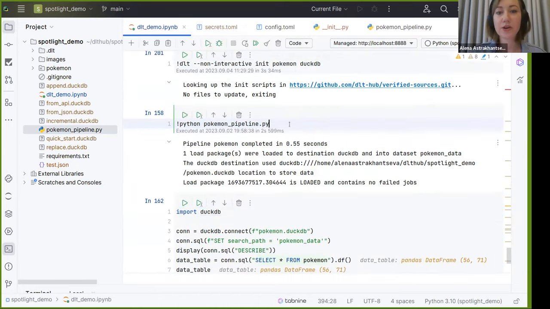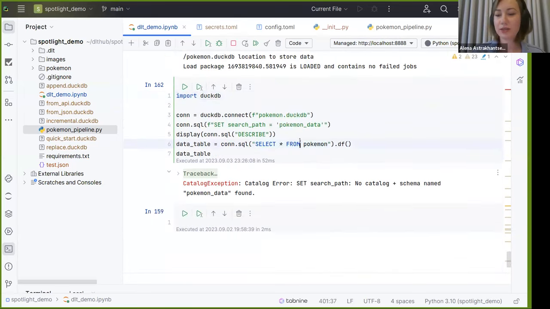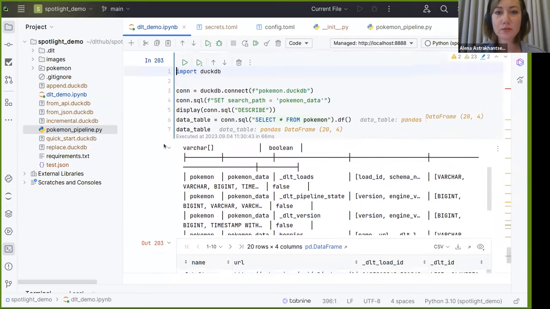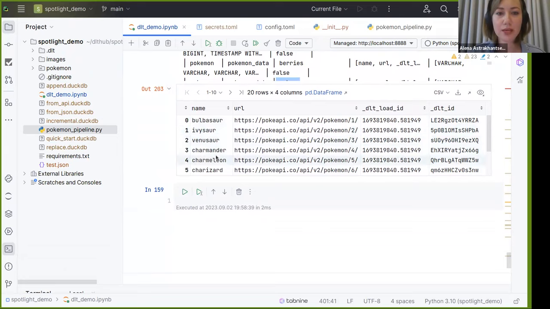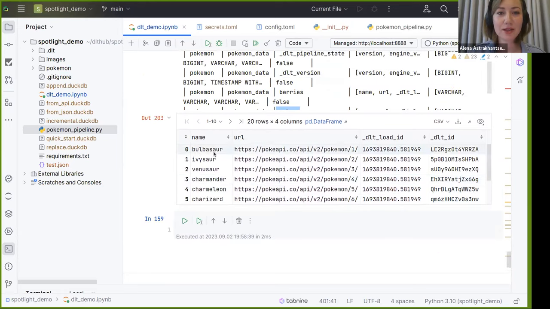Okay, let's run this example and look at the data. Okay, we got two tables, berries and Pokemon. Look at the Pokemon table. Oh yeah, we got all of them. Charizard, Bulbasaur, yeah, all in there. Amazing. So I think that's it for this demo.